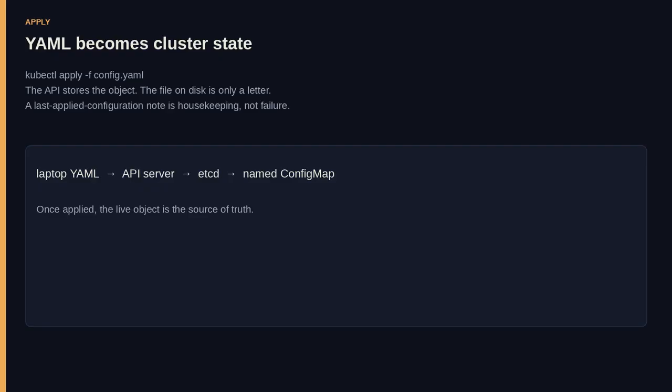Then you apply it. kubectl apply -f config.yaml. The cluster may warn that a last applied configuration annotation is missing, then patch it. Then say config map demo-config configured. After that, you have an object named demo-config storing key value pairs, ready for pods.